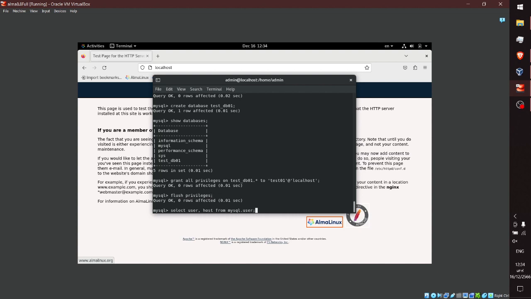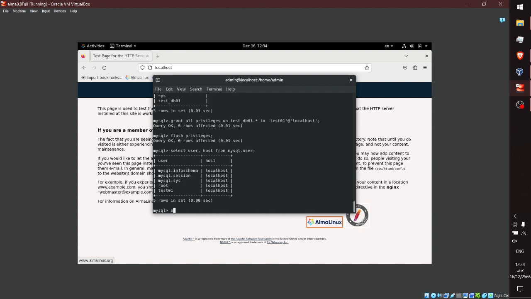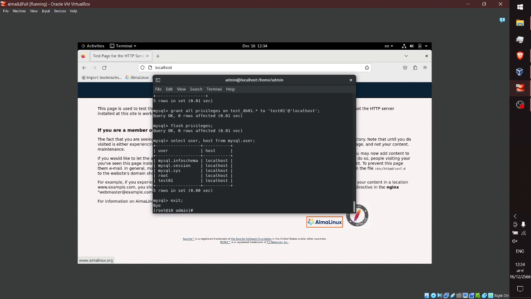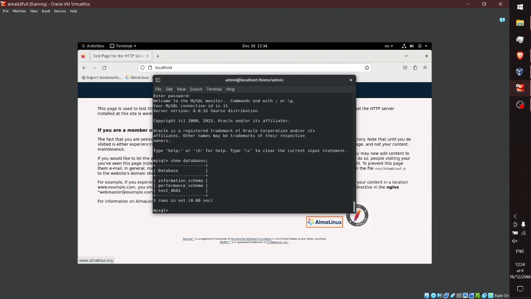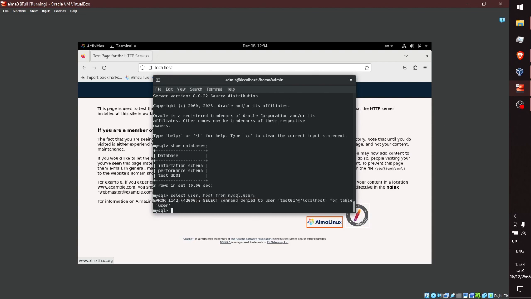Because after granting any privilege, those grants are not applied to the server right away. They're only stored in the server's cache, not applied directly. And now I log into this new user to check if this user has the right privileges.